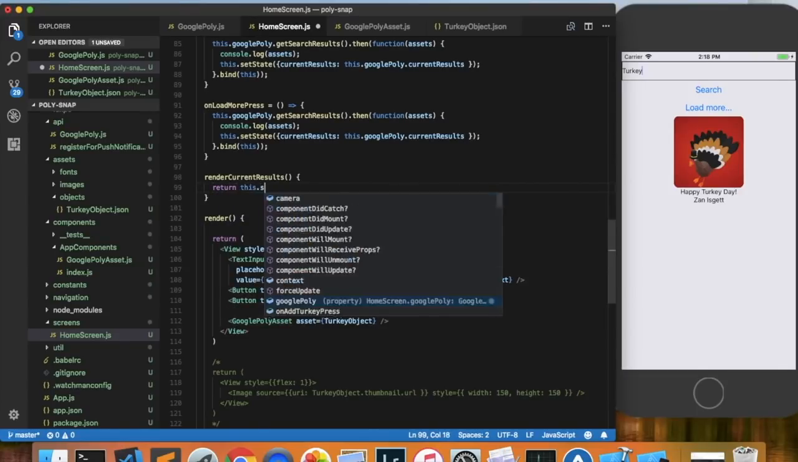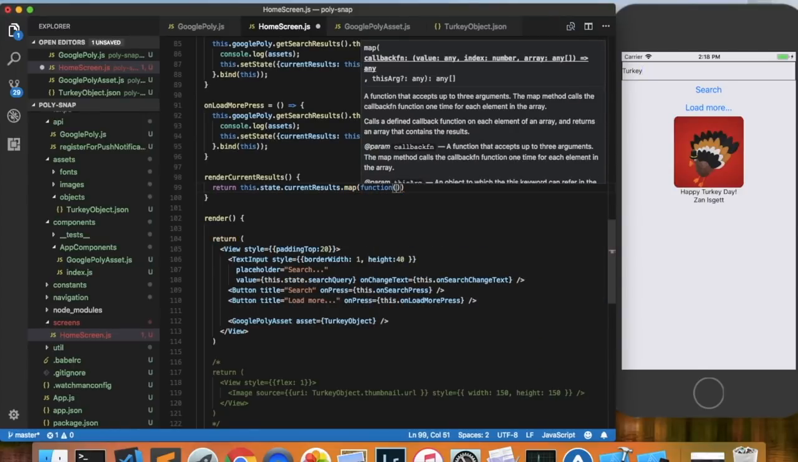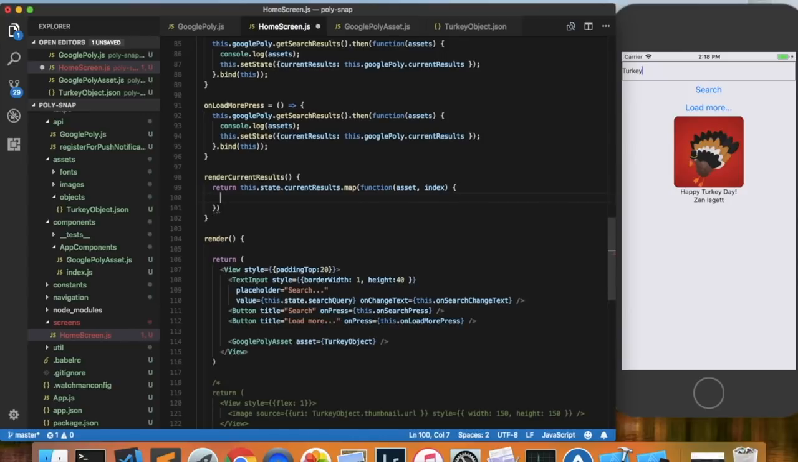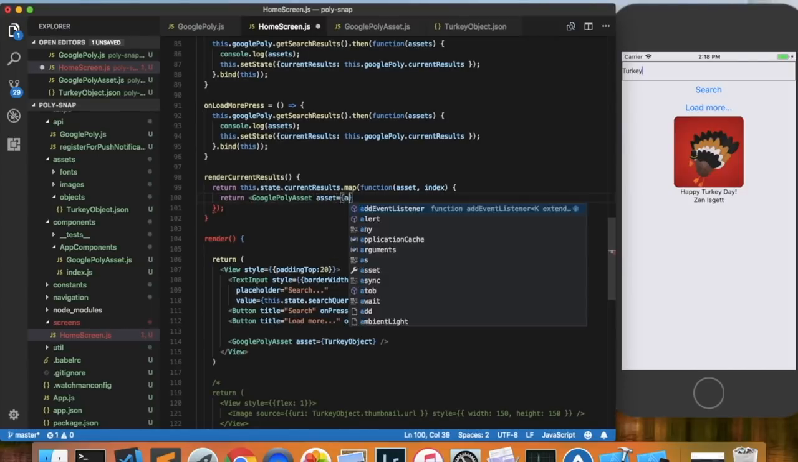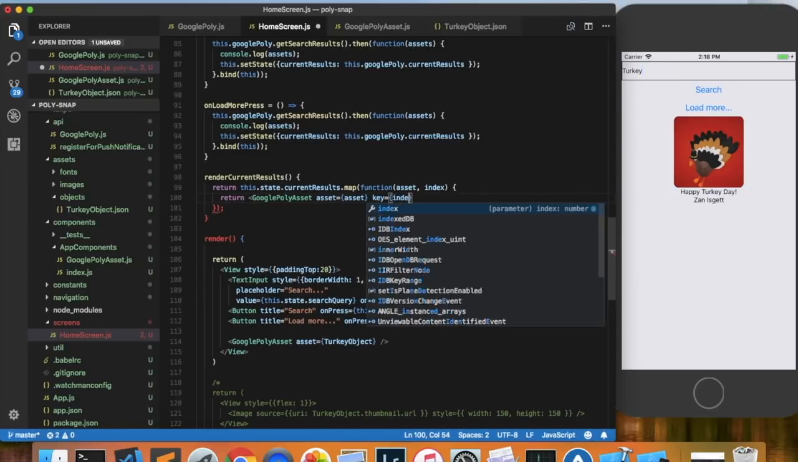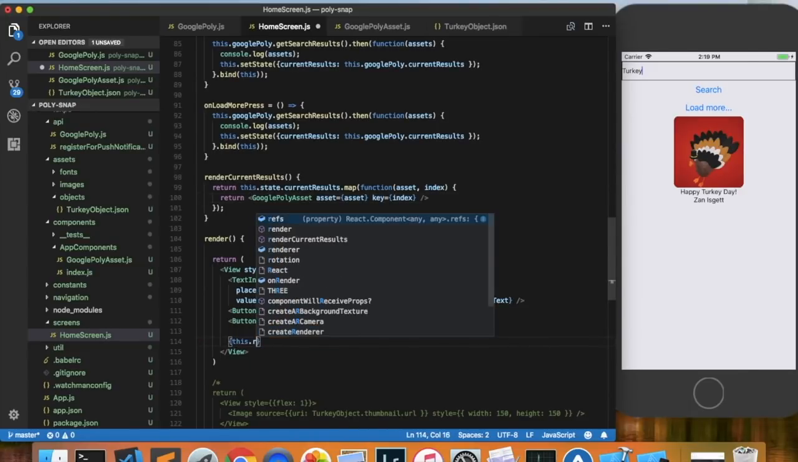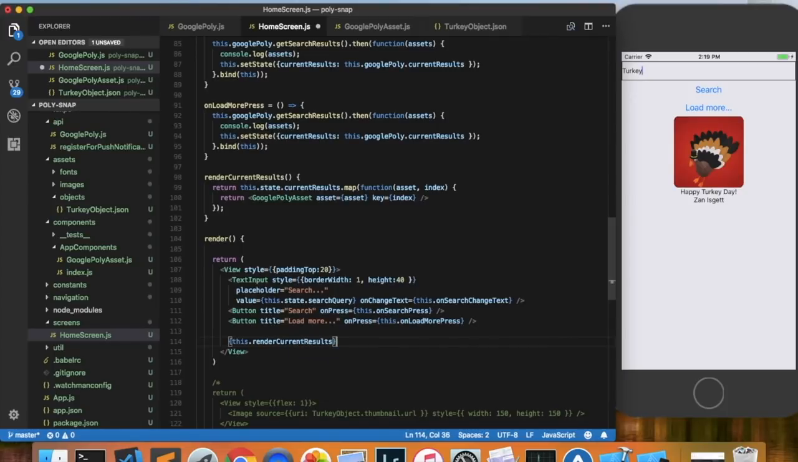So we'll say return this.state.currentResults.map. Now we'll take a function with an asset and an index, and we will return a Google Poly asset whose asset property is equal to the asset that we're currently mapping. And since we're going to have multiple of these, we need to set a key, otherwise you'll get a yellow box error, and we'll just set the key equal to the index. And instead of displaying our Turkey object, we're going to call this.renderCurrentResults.